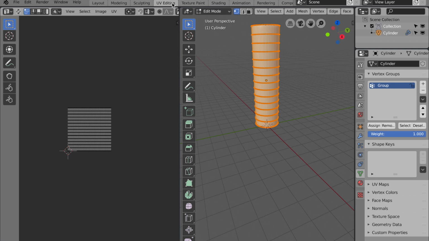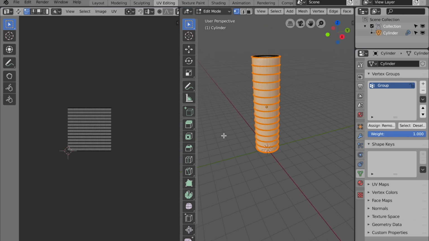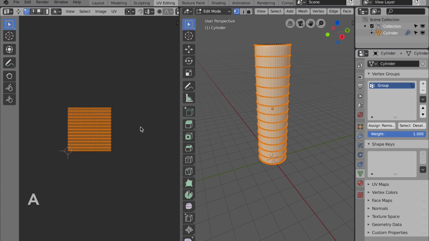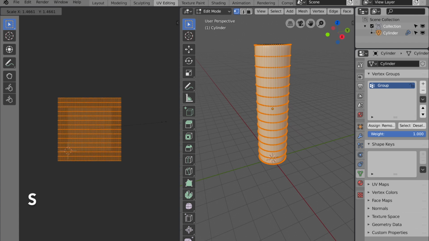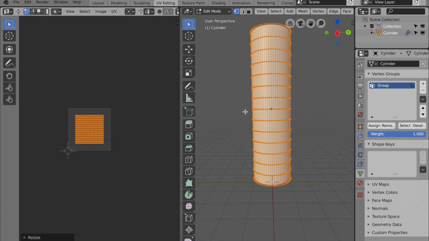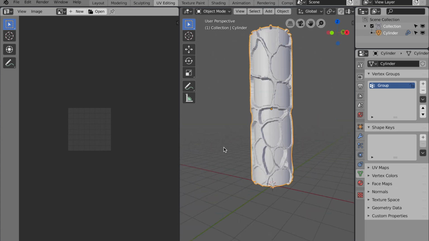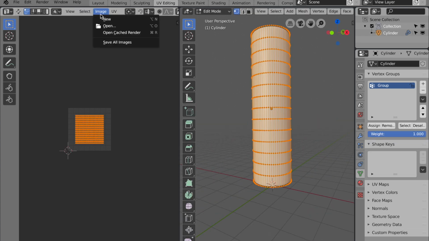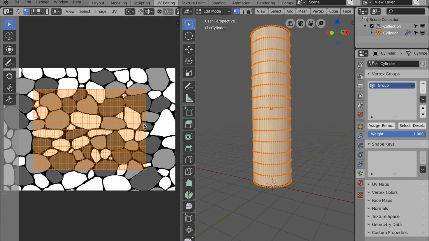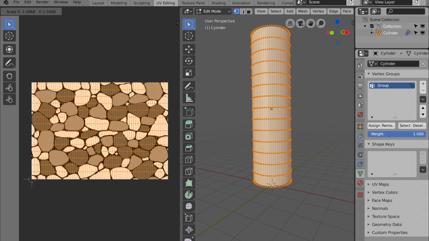You can also open the UV editing window and use this to scale the pattern on your roller. Just press A to select all the vertices that you want to scale, and then press S to adjust the actual scale. You can also add your texture as an image to this UV editor to help you in the process of adjusting your scale.